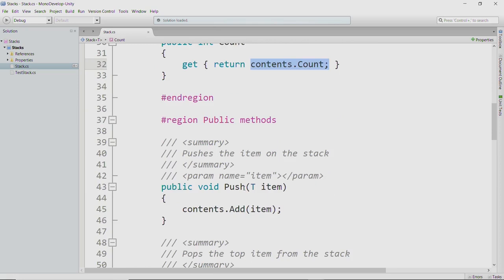For our methods, we can push onto the stack, and this is really easy. We just add something to the stack. Now the list Add method adds the item we've provided to the end of the list, so we are thinking of the end of the list as the top of our stack.